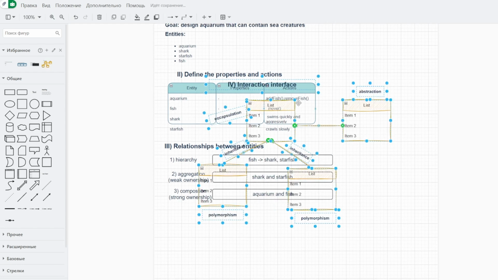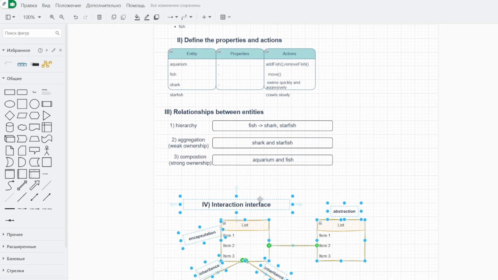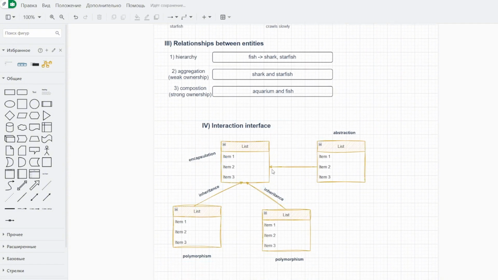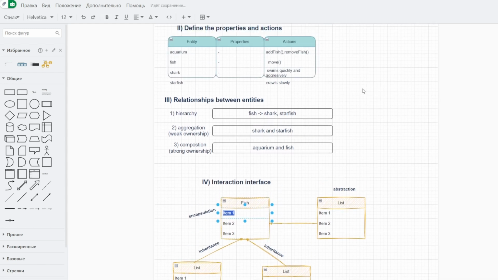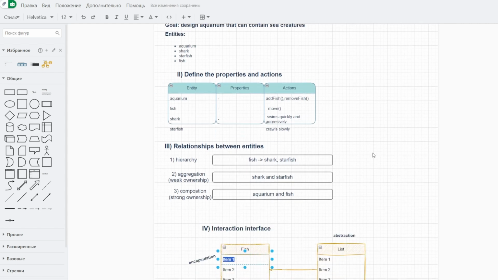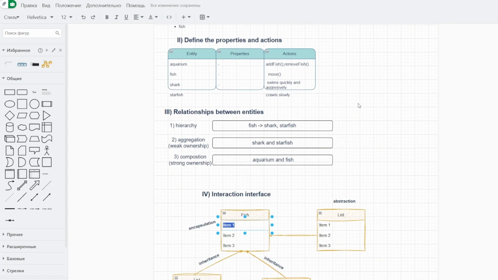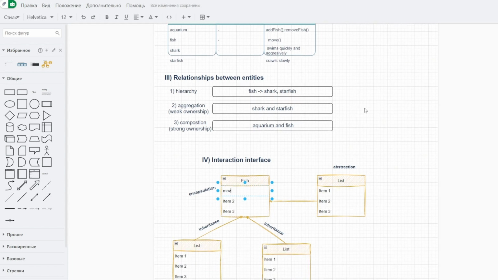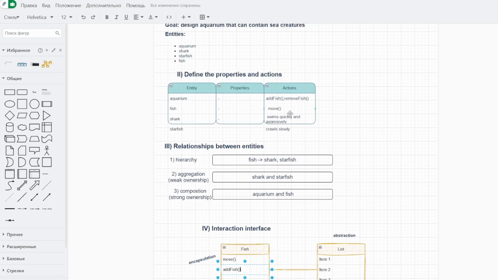Alright, the next step is to design an interaction interface. So let's start fish. Fish is a parent class, and what properties does our fish have? No properties, but fish can move, right? Can move, and it can have a method add fish. Also, we need to add it here, like add fish.